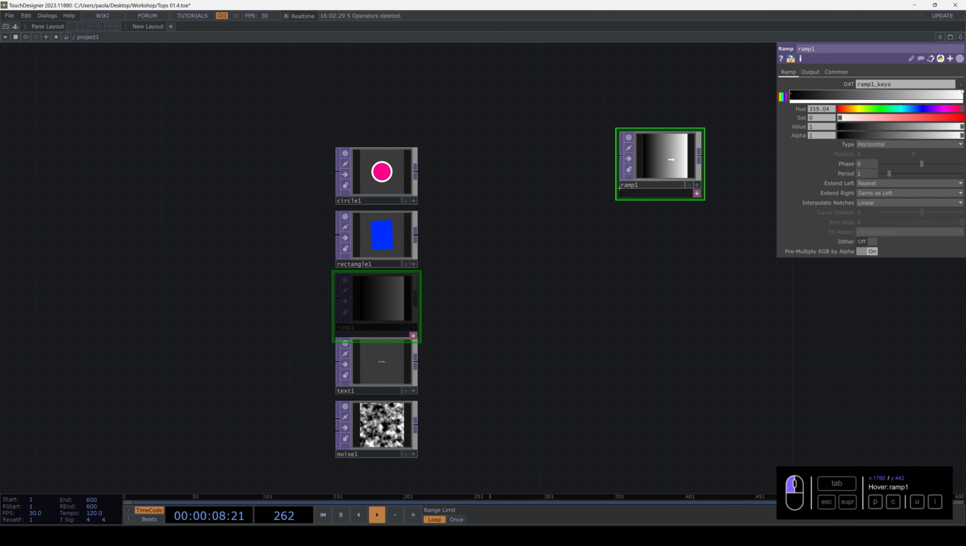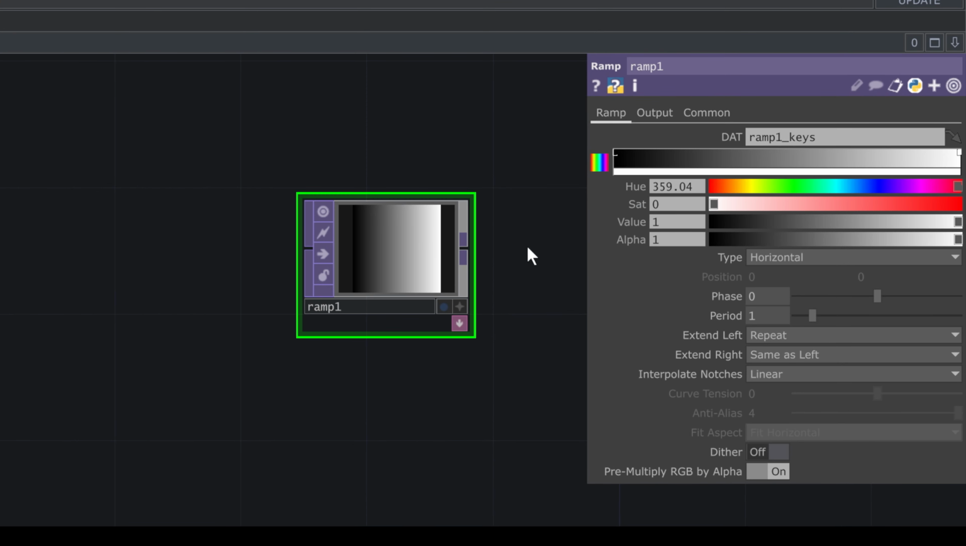And we have the ramp. The ramp creates a gradient. How can we change that? Right now we have it between black and white. We can put something in the middle. You press here at the top and we create this marker. Now we change the color, for example, a red one. We have phase, which is like animating this one or changing the position. And period is like repeating this gradient.